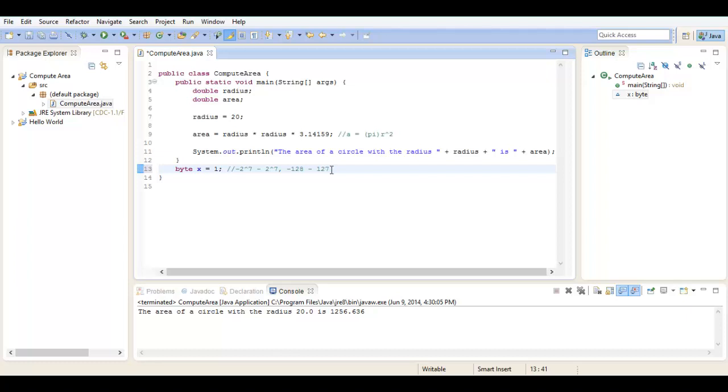Then there's a short, which is a whole number, and it's 16-bit. So 16, just to symbolize that it's 16-bit. Then we can put 8-bit here. With 16 bits, it goes from -2 to the 15th to 2 to the 15th. Those are big numbers, never mind, I'm not going to put the big numbers there. So anything that falls outside of those.